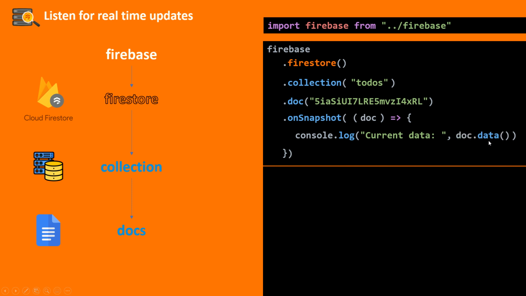So doc.data will just return an object with all the fields of your doc. For example, in our case, when we have to-dos, when I say doc.data, this will return an object with a property called text, a property called date, day, time, etc.